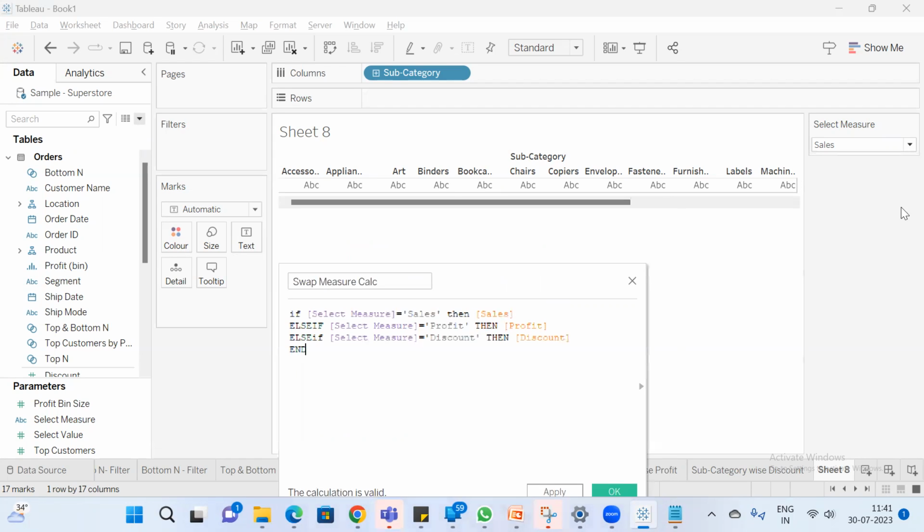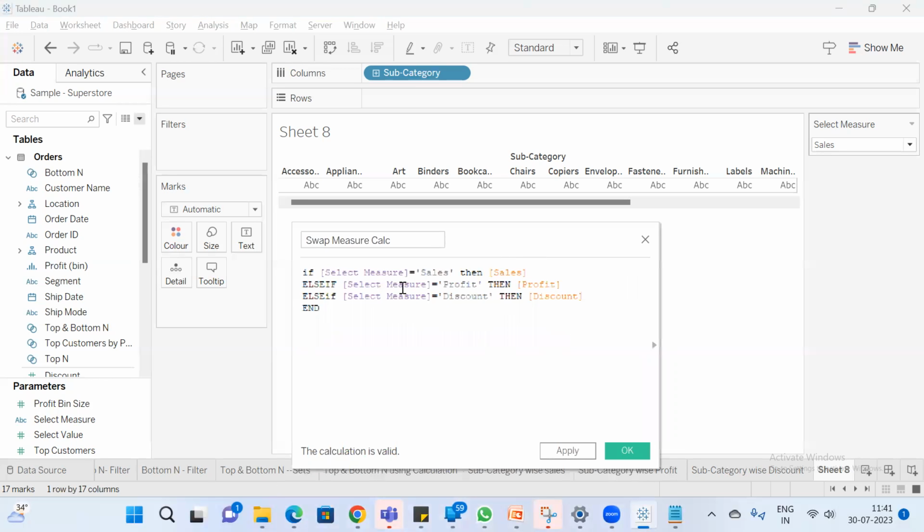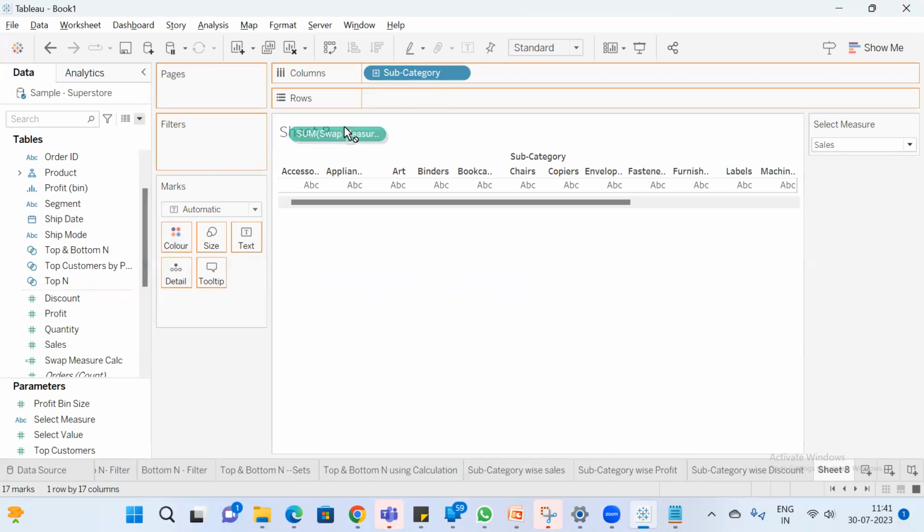Here I'm writing that when I select sales, I want to see sales, and when I select profit, I want to see profit. If I select discount, I want to see discount. So for that I have written a calculation. When this parameter is equal to sales, show sales, and when it is equal to profit, show profit. So this is the condition that I have written, and say okay, and use this over here.